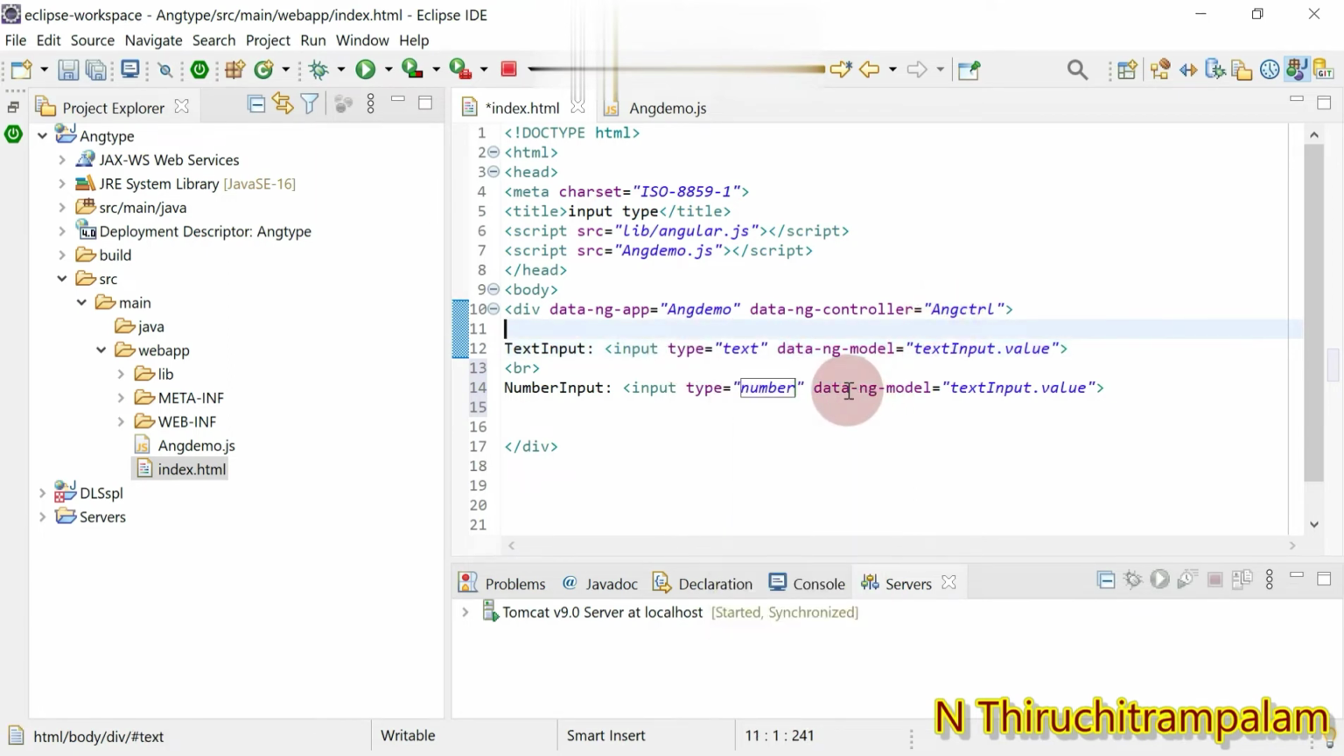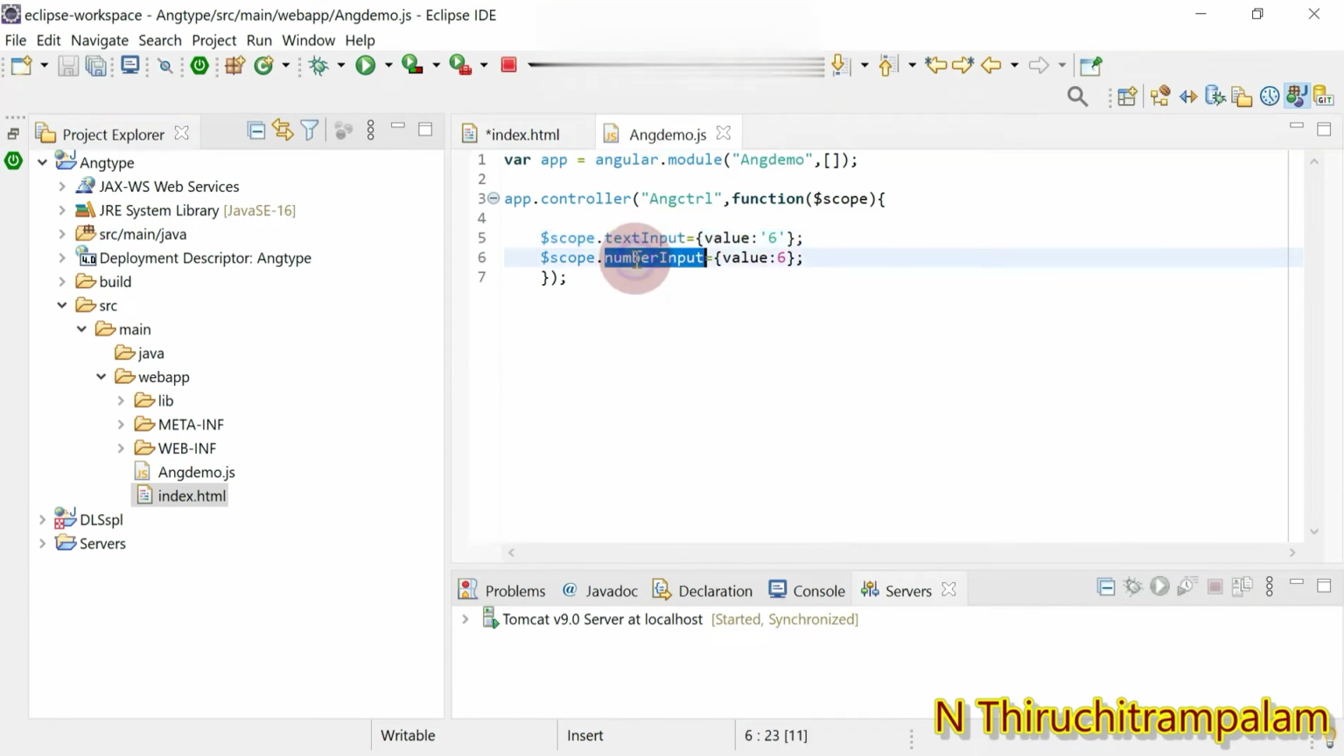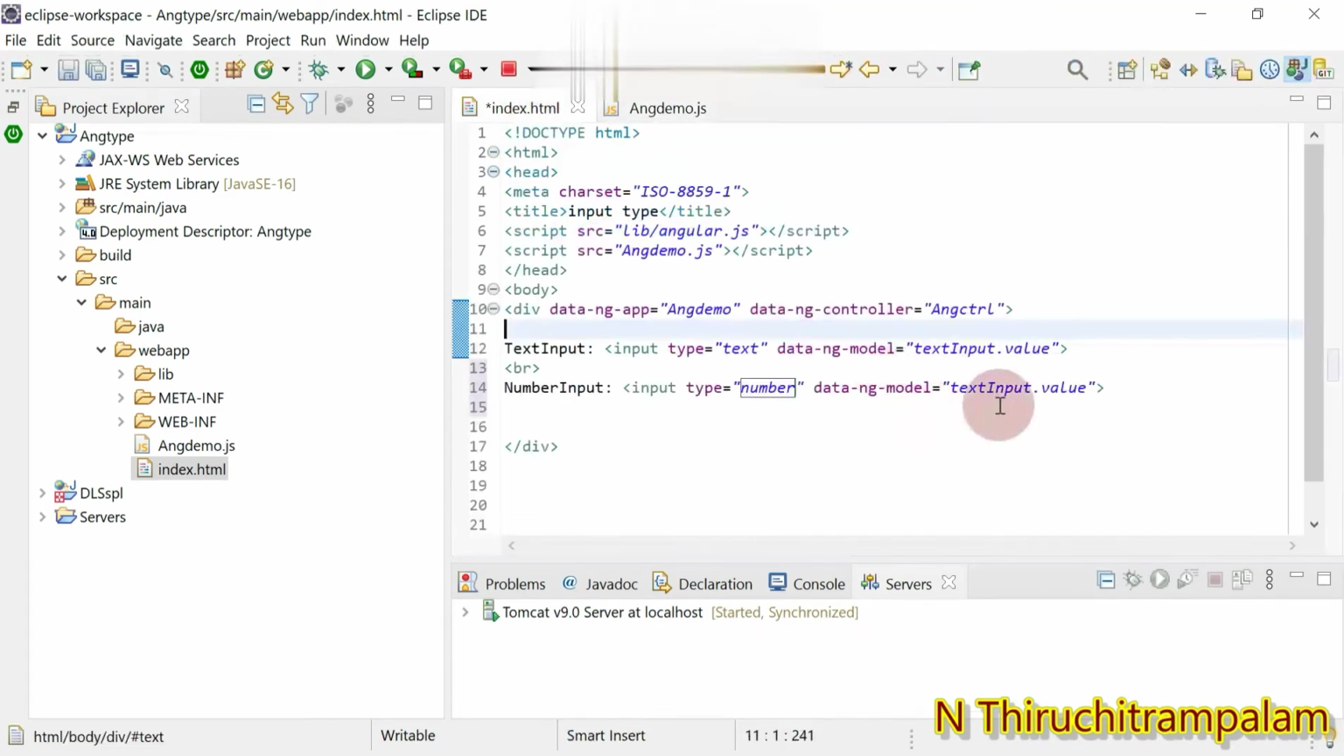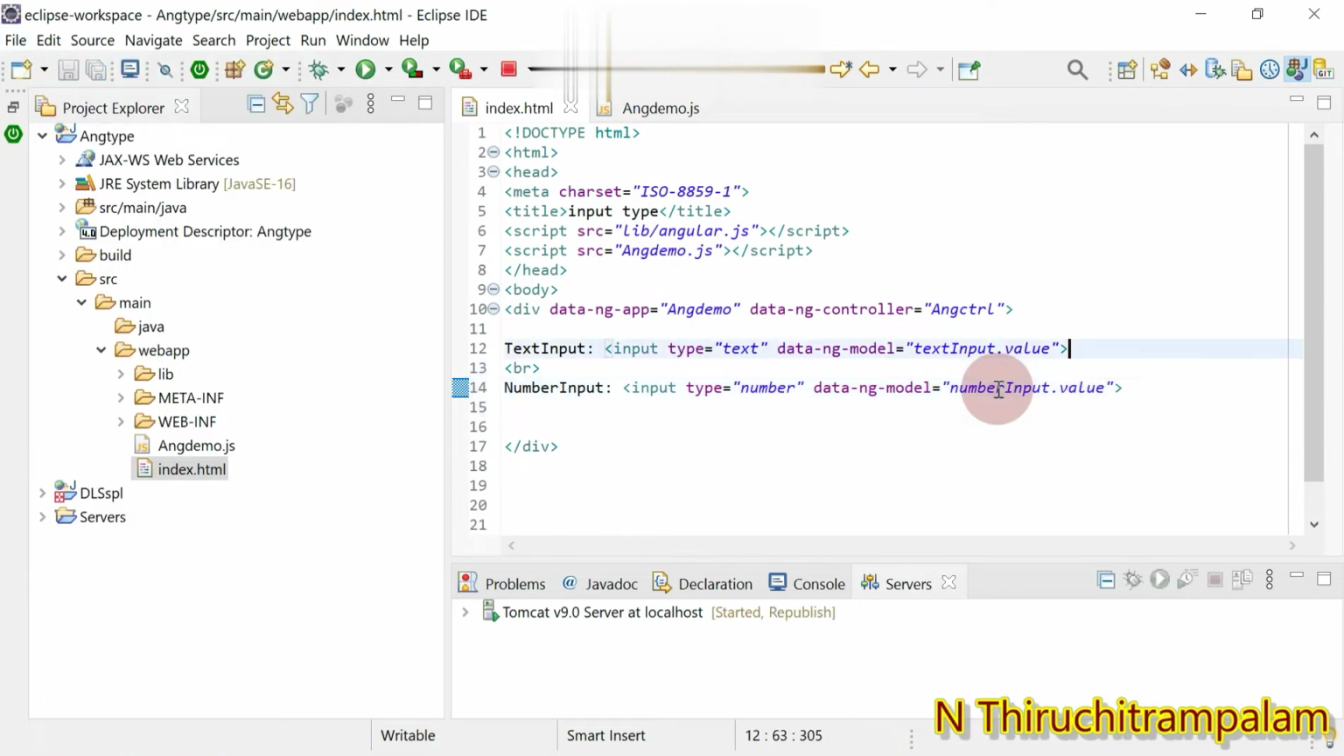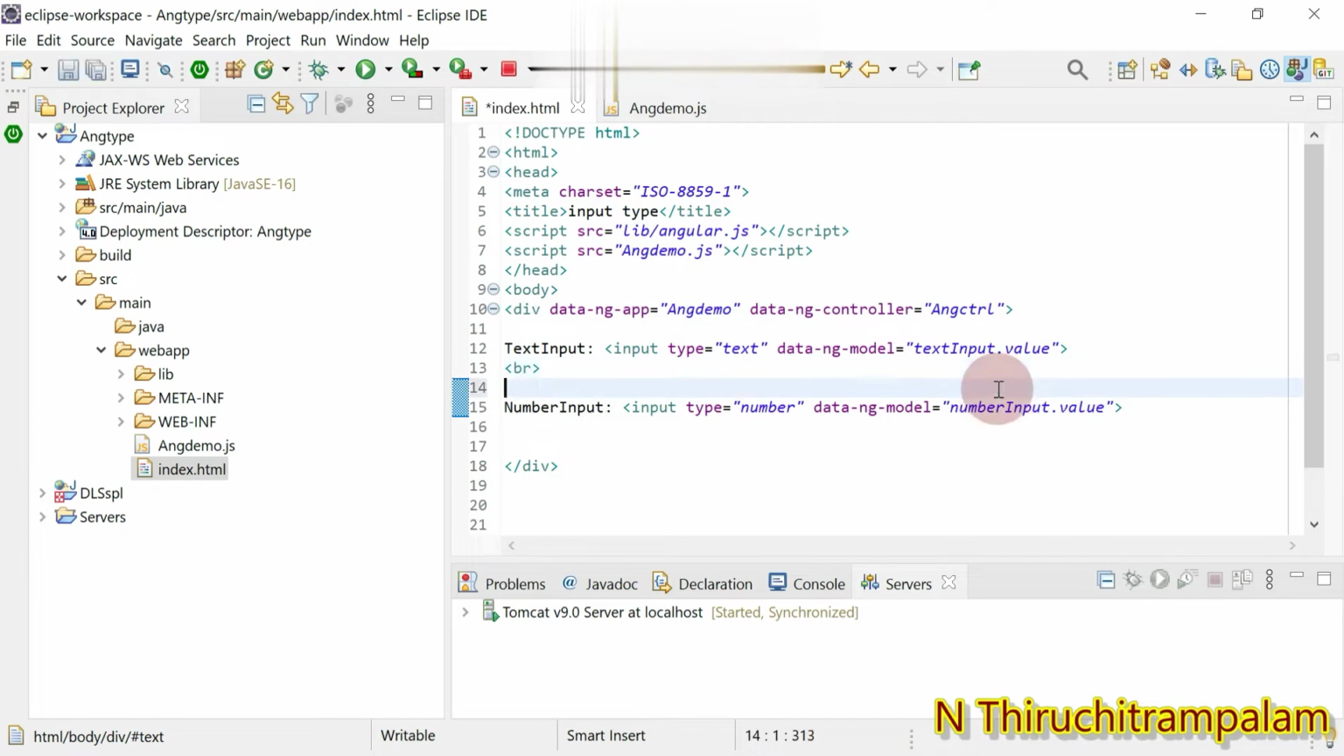Then again data-ng-model equal to, go to ng-demo. Here you can see one more property name, number input. Copy and assign it to the ng-model attribute, dot value. Okay, just underneath the text input we can use the Angular expression.